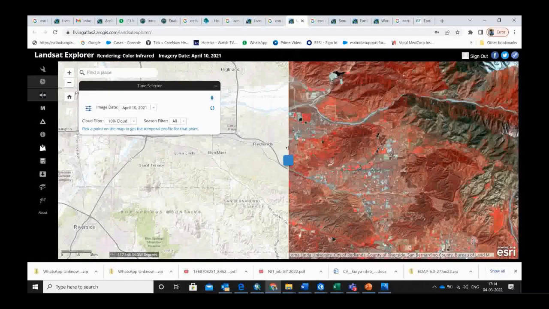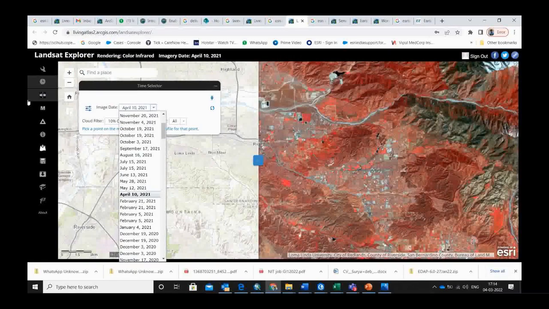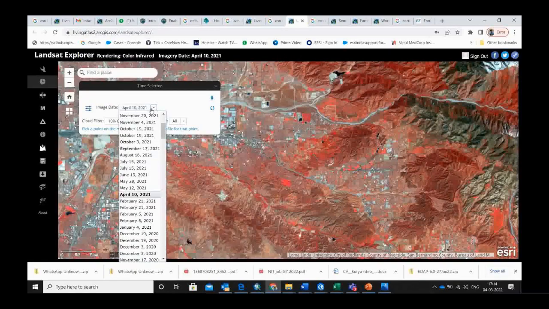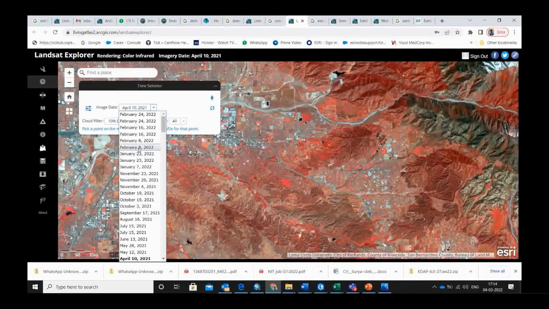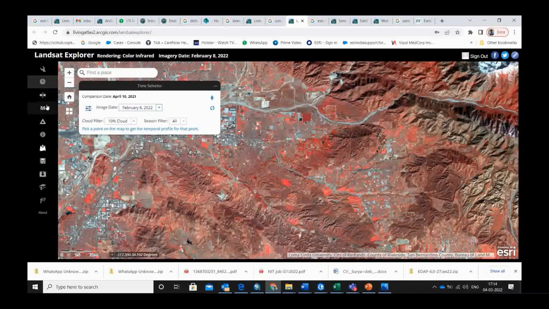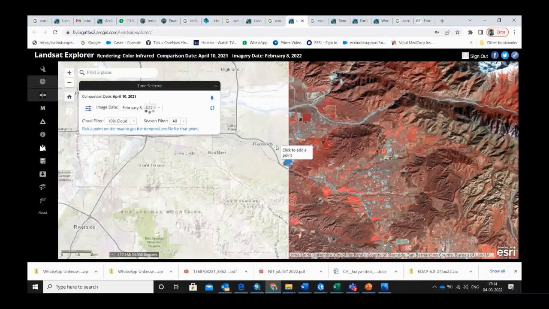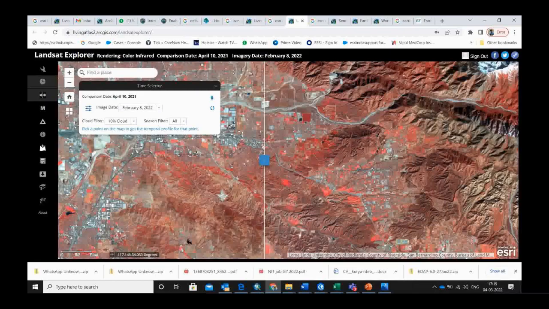Sorry, I will go back to the 8 February, whatever is there. So that is 8 February. This is the date. Now I can take this and see here, these are the changes. Without downloading the two different dates, I can compare them here only. So that's the big advantage.